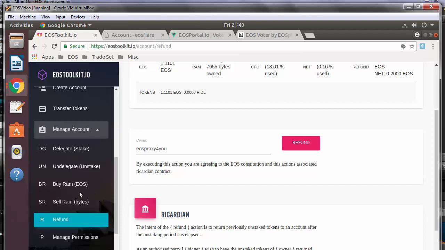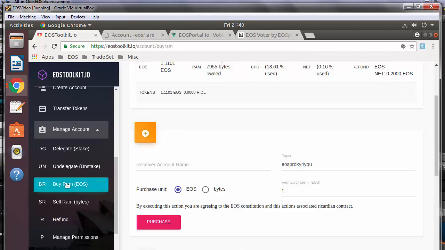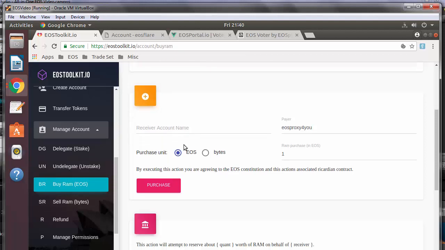So I've covered everything pretty much except buy RAM and sell RAM. They're pretty self-explanatory now that you know how to use the tools. The purchase can be done either in EOS or in bytes. So you can either determine how many bytes you want to buy or how much EOS worth of RAM you want to buy. This will be who's paying for the RAM. You can send it to a different account, or you can send it to your own account. So if you're sending it to your own account, you're just buying RAM for yourself, you would just put your name here and here.